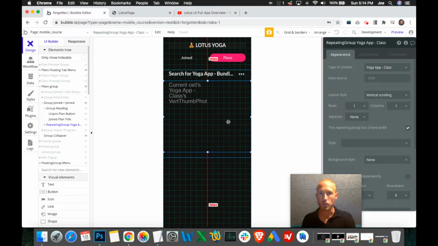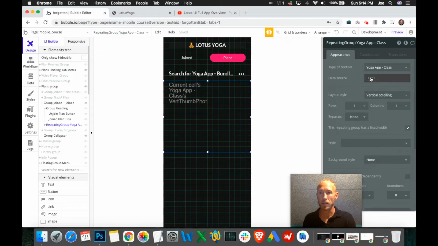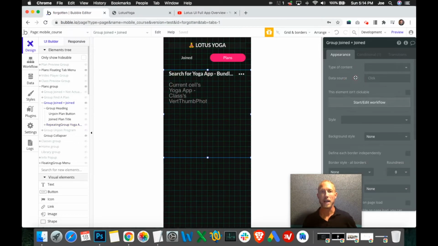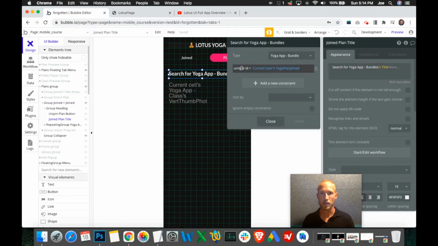Cool. So here's what I figured out. We've got this repeating group, which is inside of a different group, and what we want to have here as a data source is a list of classes. The best way to get that is to refer to the parent group's thing. So when we look up at the parent group, we can ask the question, how do we want to refer to a bundle where the unique ID is the current user's plan that they've joined.